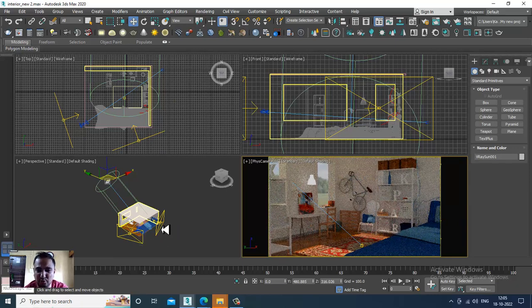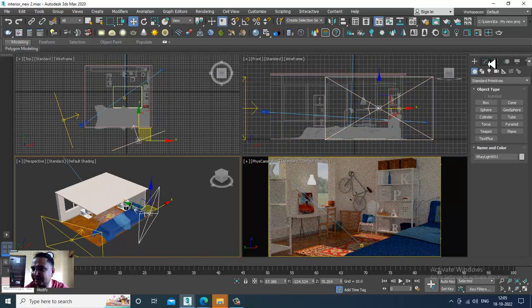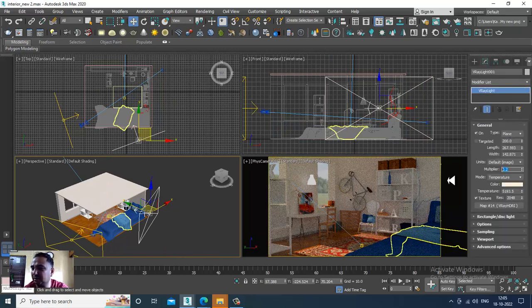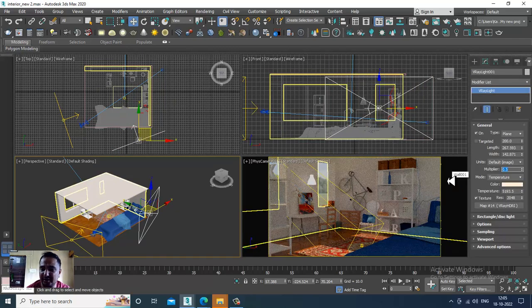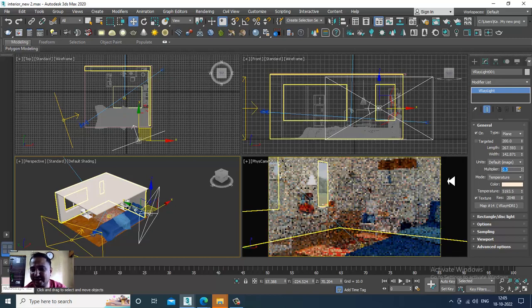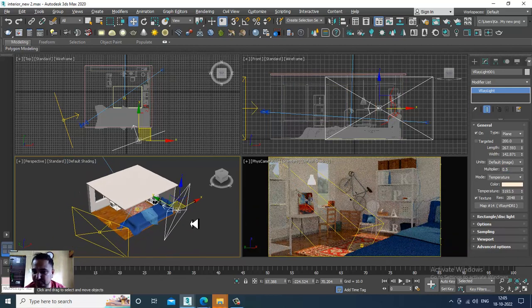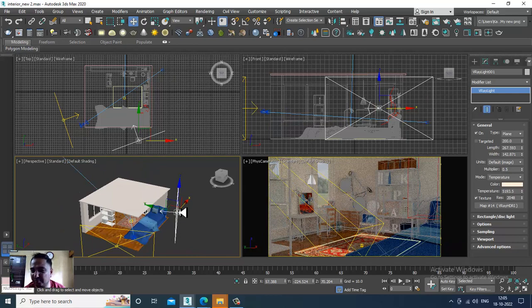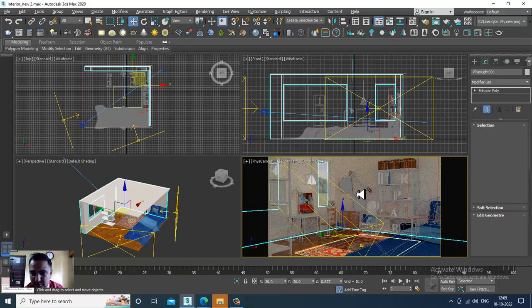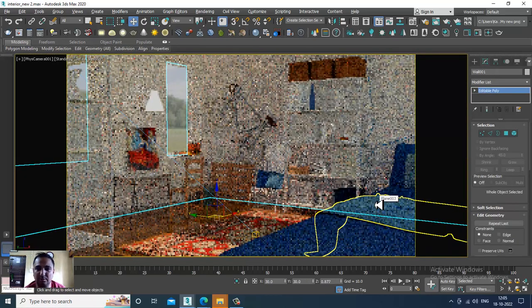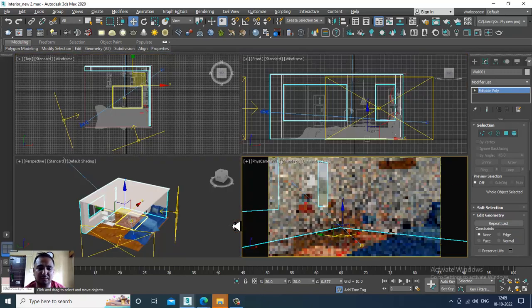Now, if you want, I can slightly increase the intensity of this light. If you require, I can slightly increase the intensity of the light. So that would be much better. I'll take one more light.